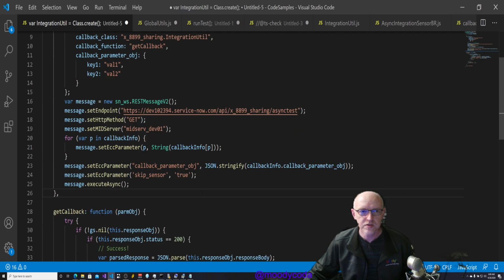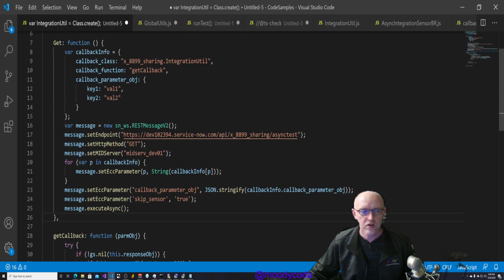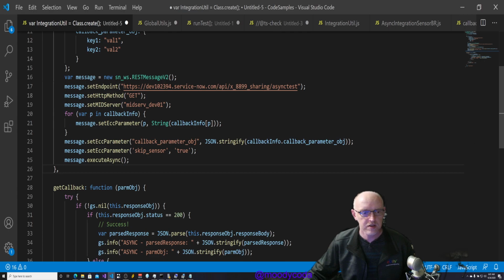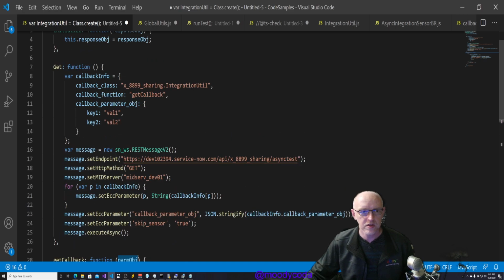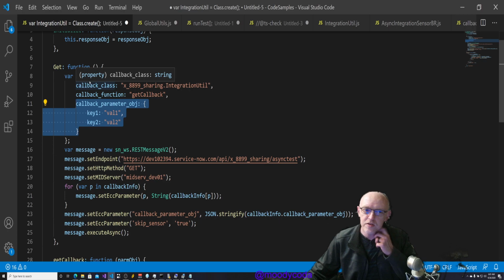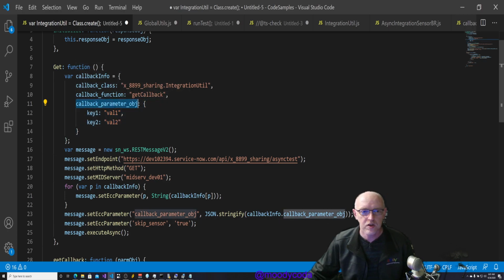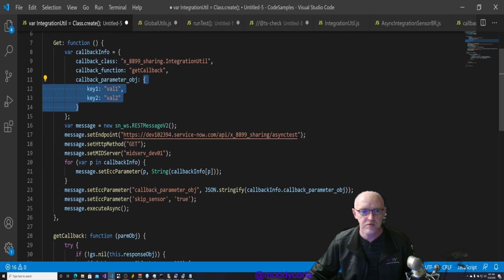Okay, so now we've got to handle the callback. So we define down here a simple get callback function. That function is expecting a parameter object to be passed into it. That parameter object is going to be this third property we defined here in this JSON object called the callback parameter object. It should look just like this when it comes in.